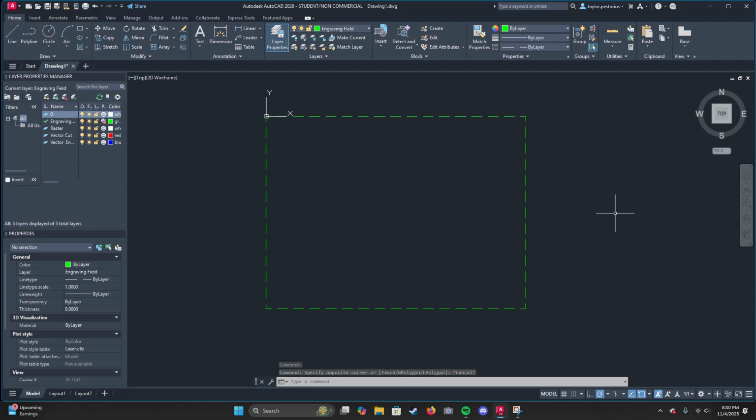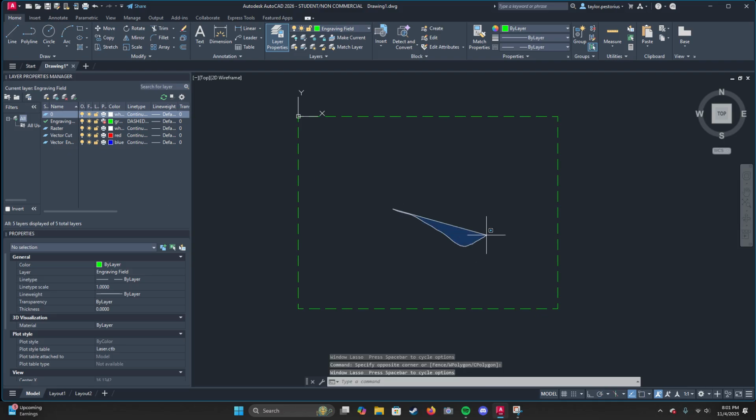Now, when you are selecting things on AutoCAD, there are two options. You can do a lasso, or you can do a box. You do a lasso by clicking and holding your right click. You do a box by clicking and dragging. That's it. That's how you do it.